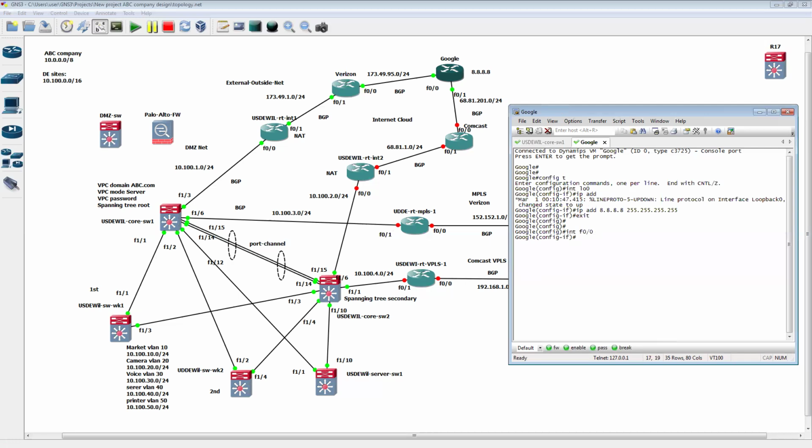So Google has a service too with Verizon, right? Here we're going to set the IP address. From the topology, we have 173.49.95, so we should be using 8 for the host. Maybe we say 8.8 in here. And the mask is going to be 255.255.255.0. Hit enter. Oh, typo.